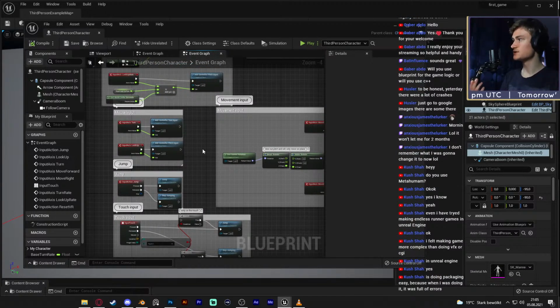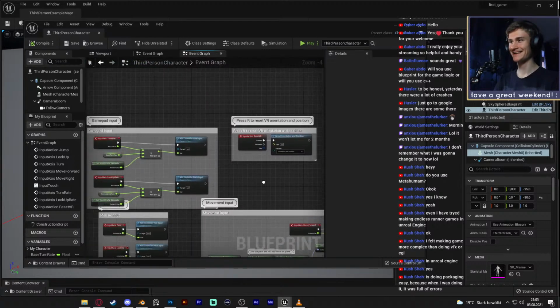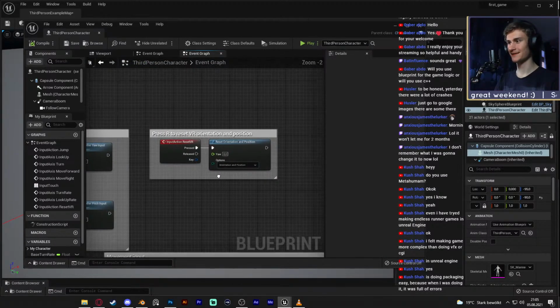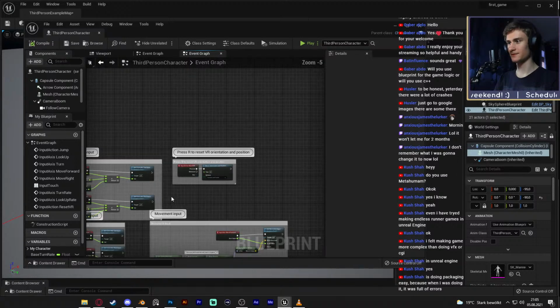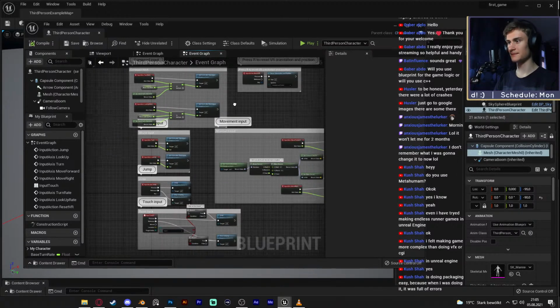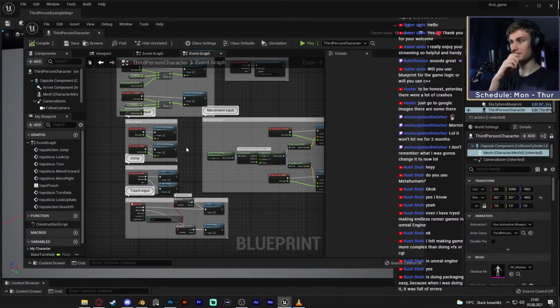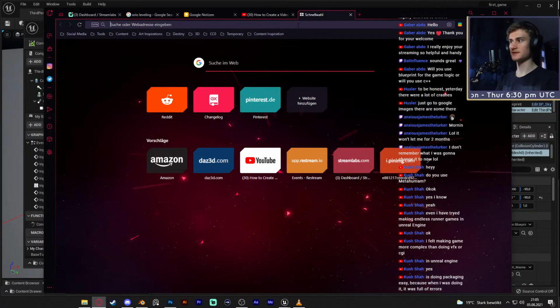Is doing packaging easy? Because when I was doing it, I was full of errors. Do you mean... wait, I think I'm thinking about different packaging. Do you mean in Unreal? Nope, I don't need VR. Gamepad input, okay. Let me see if we can find a simple sprinting setup.